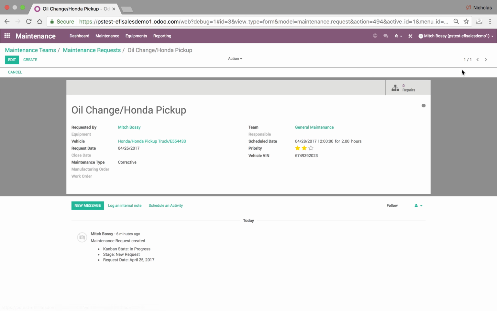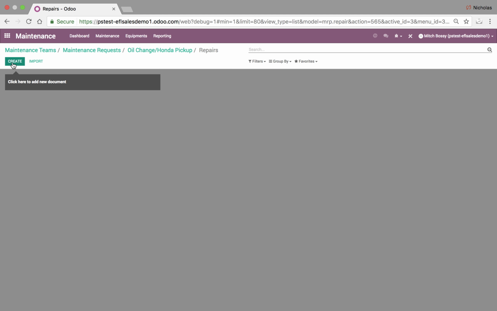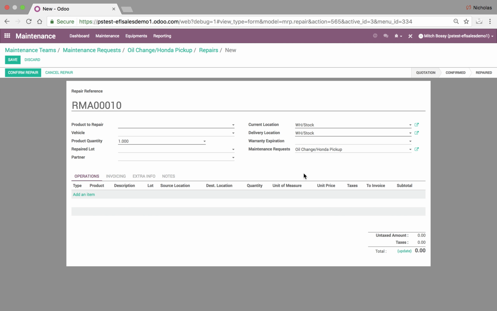And just like that, we're able to also drive repair orders directly from a maintenance request by clicking create, and there we are, and it automatically will track the maintenance request, and I can have it automatically track the vehicle as well if I wanted to do that. It'll automatically populate that up here. It's just a matter of some configuration.